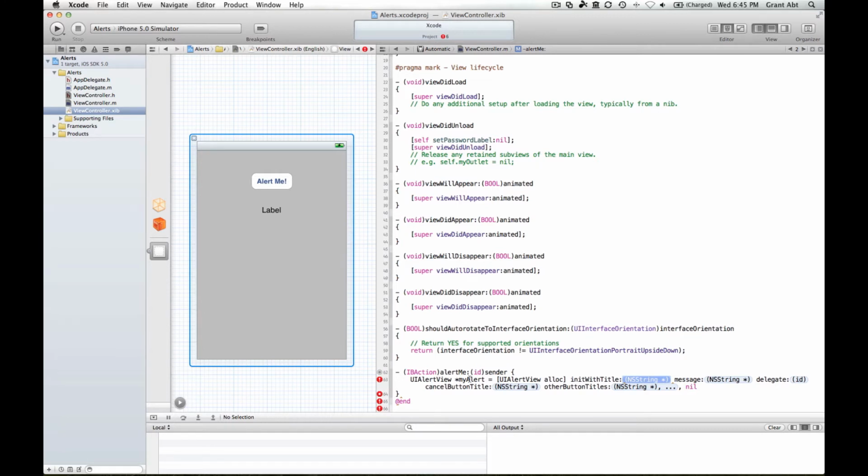Okay, so this string of code here will allow us to create a new alert with a title, okay, a message underneath that title. I'll talk about delegates in a little bit. We can choose to have a cancel button title, and we can choose to have other buttons titled with different strings. Okay, so all of these options, 4 of these options, except that one, take an NSString as its argument.